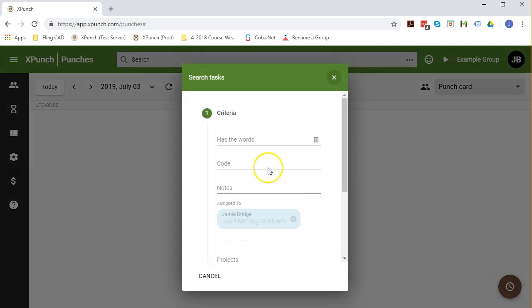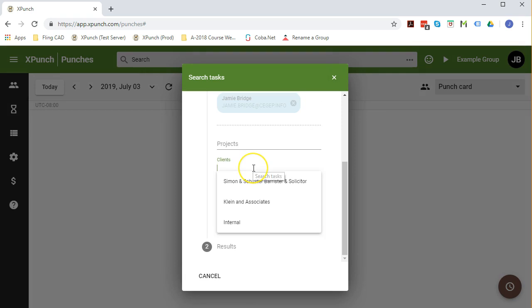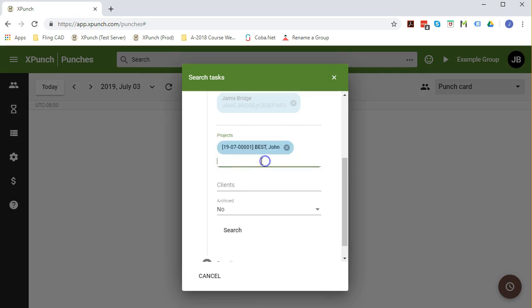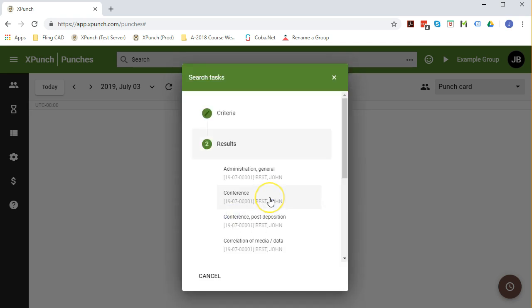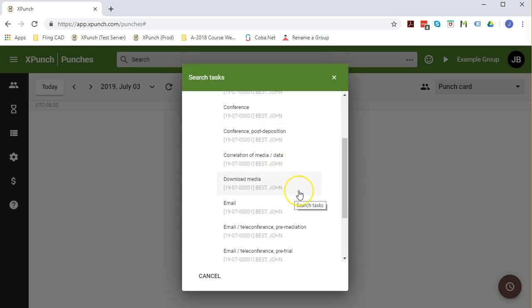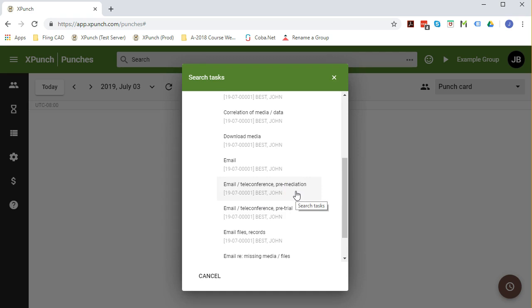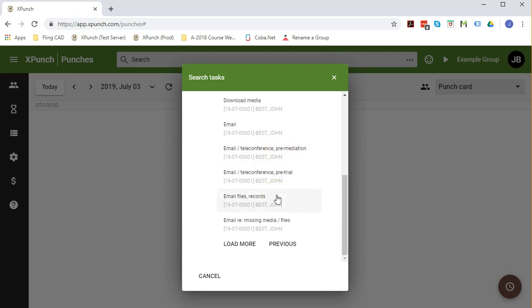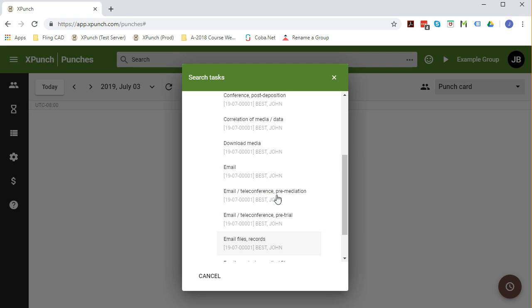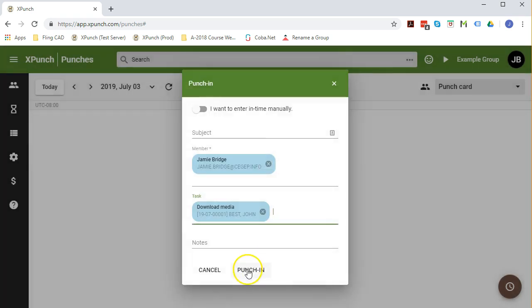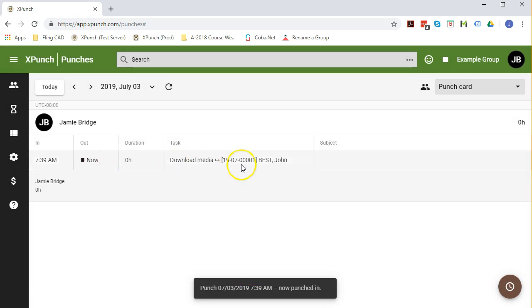So if we want to do a punch for that, we could come in and do an advanced search for a client, sorry, a project. Here's John, and here's all of our possible activities or tasks that we could do for this particular project. So let's say we're downloading email. There we go. We've got our task, and then we could punch out.